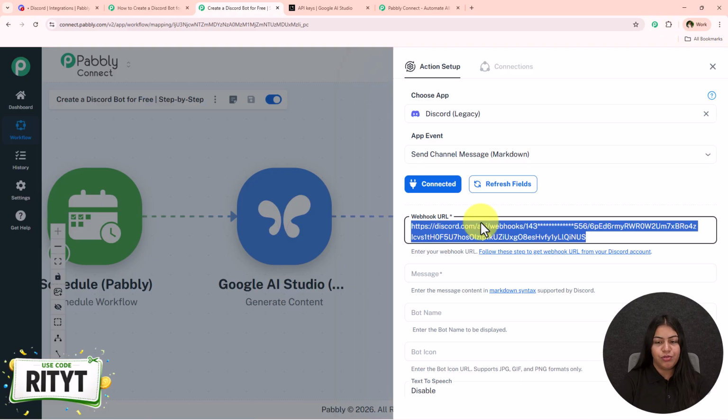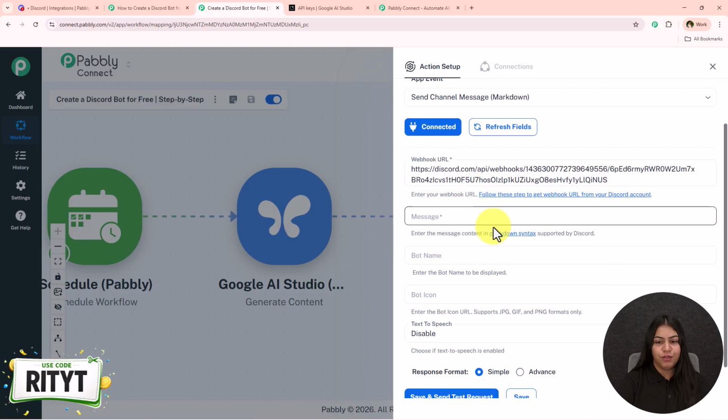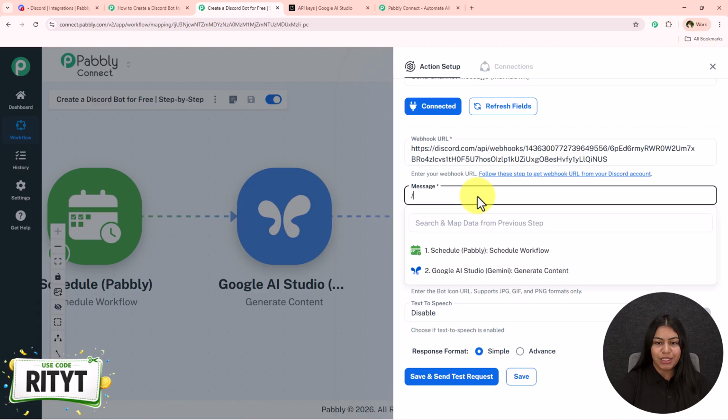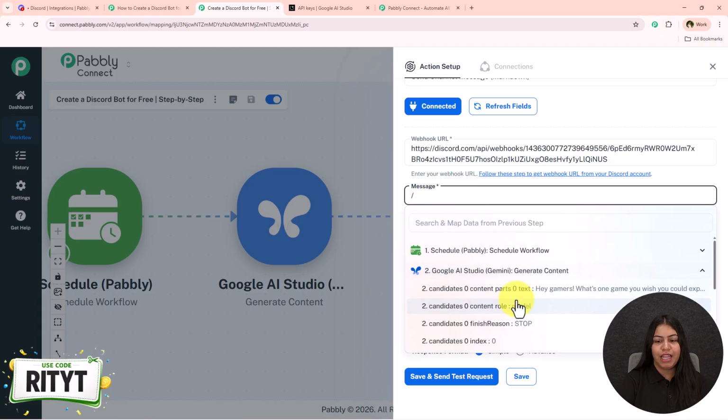Simply paste your webhook URL which you copied right over here in your workflow. For the message, enter the message with Gemini generated, but you don't have to enter this message manually by typing it like this, but instead you have to map it. So you must be wondering what is mapping. So mapping is a method by Pabbly which means inserting the data from the previous step, and when we insert the data from the previous step, automatically our data becomes dynamic and changes with every new response received.